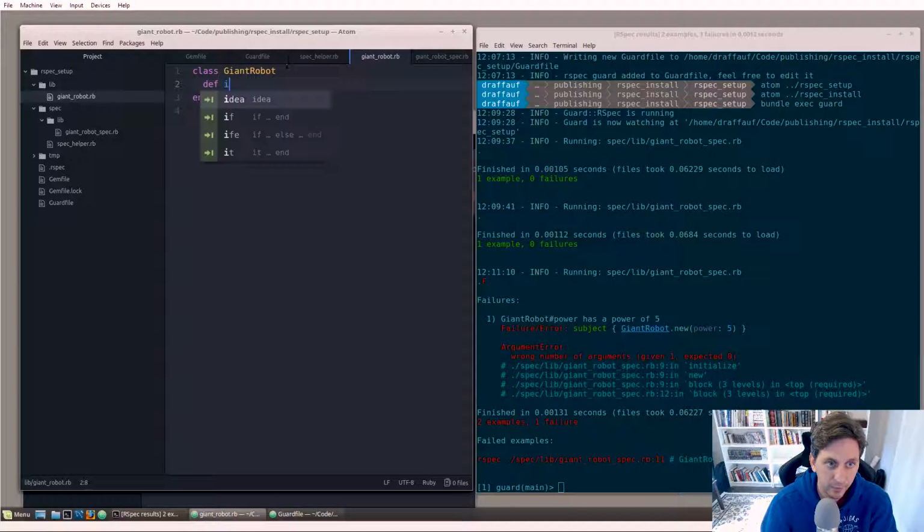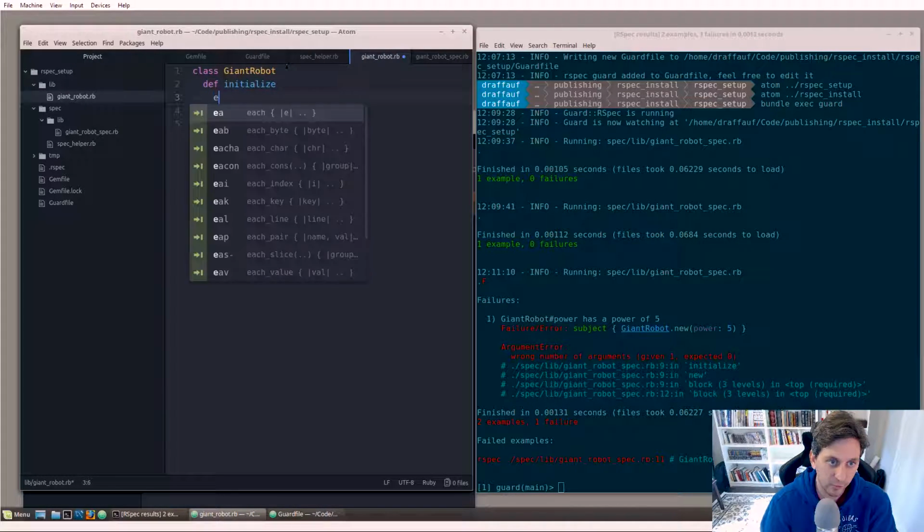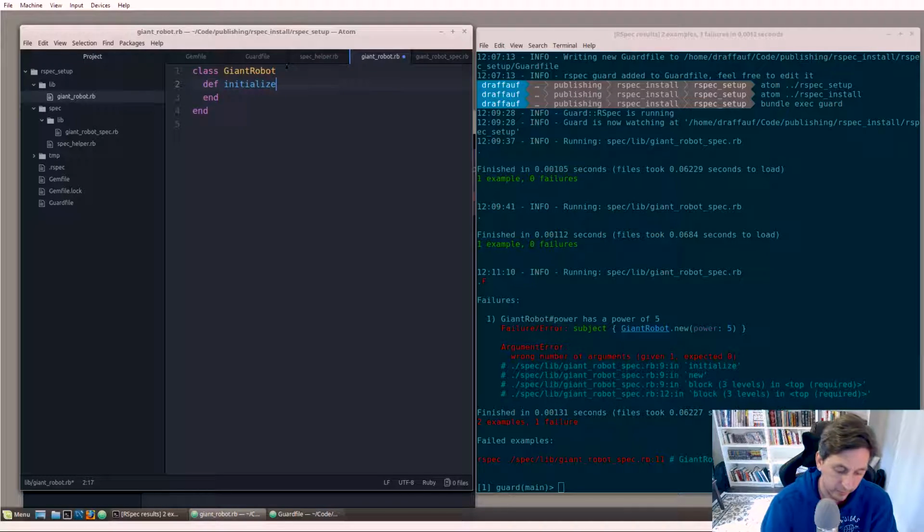So over here, we're going to add the initializer, which is just the method that will allow us to pass in information when we create a new instance. And this is letting it know we're going to have a key called power, and it should just default to 0.